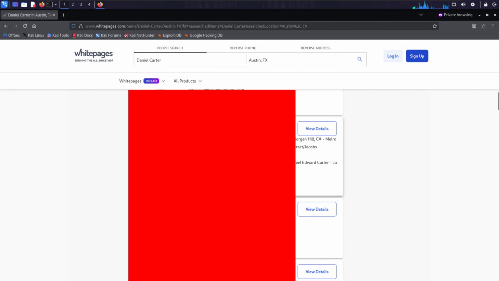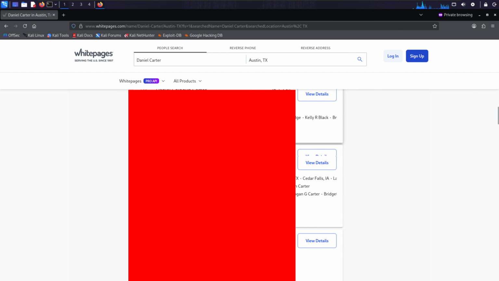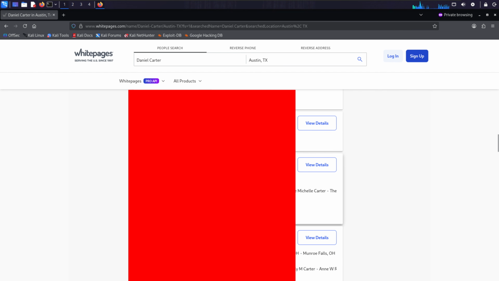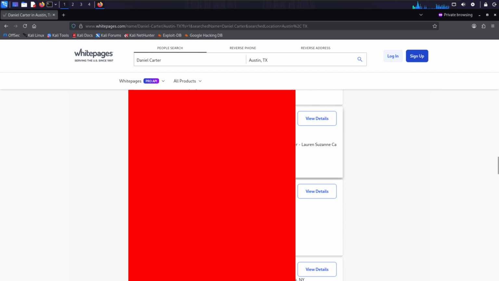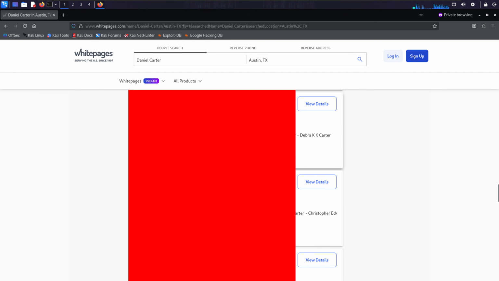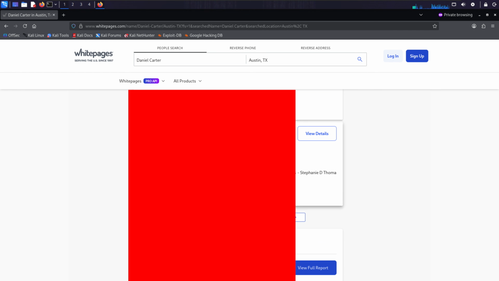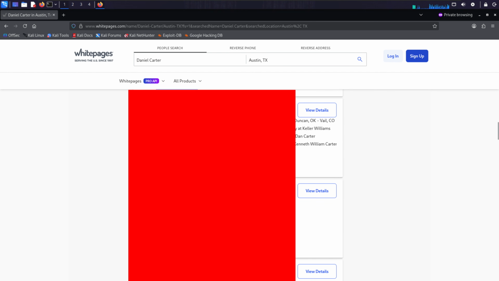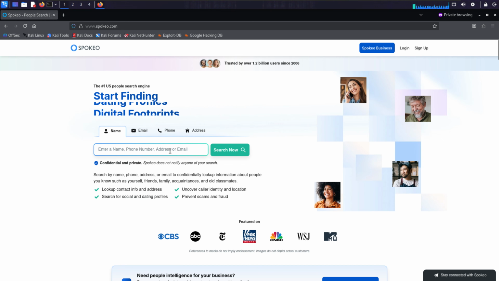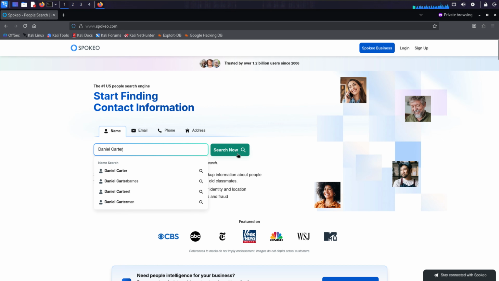For now, I'm only looking at the search results page to see how many different listings are publicly visible. I'm not opening any individual profile or displaying personal information. This gives us a quick overview of what can appear in a public people search database when we search for a name and location. Now, let's take this a step further with Spokeo.